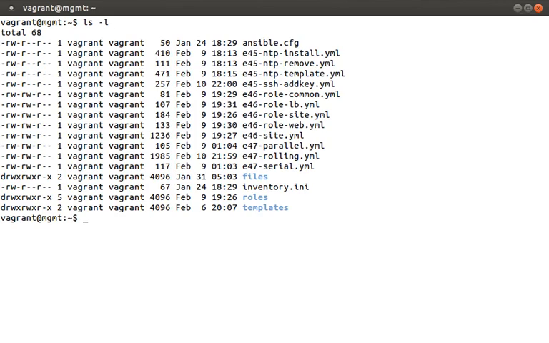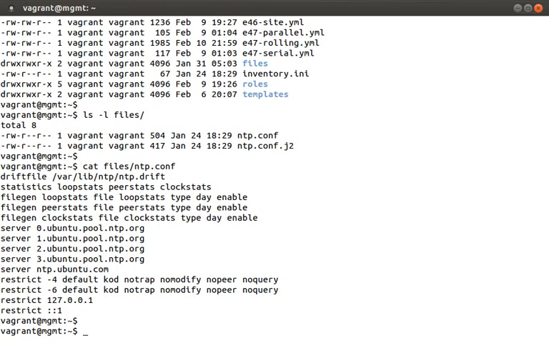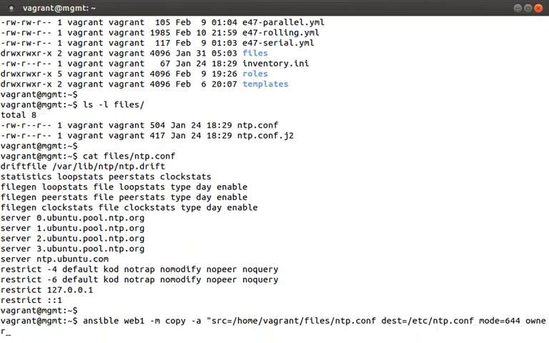Now that you know how to install packages, let's go ahead and deploy a configuration file for the Ntp service. Included with the supporting material that you downloaded is a files directory, and I've included an example Ntp configuration file. I'm just going to type the ad hoc command, and then we can work through what it's actually doing. You should start to recognize commonalities with other commands we've run before. ansible web1 -m copy -a "src=/home/vagrant/files/ntp.conf dest=/etc/ntp.conf mode=644 owner=root group=root" --sudo.